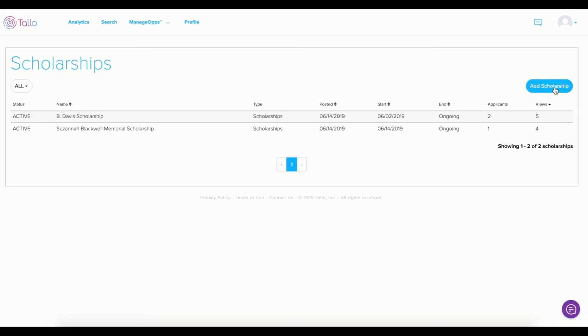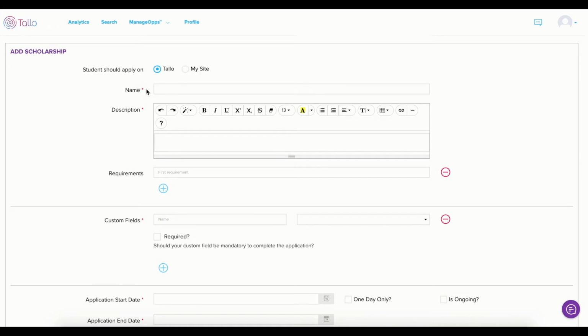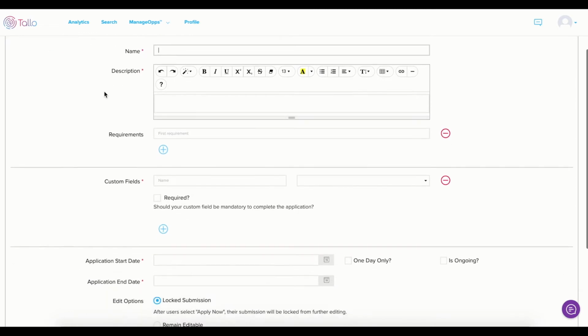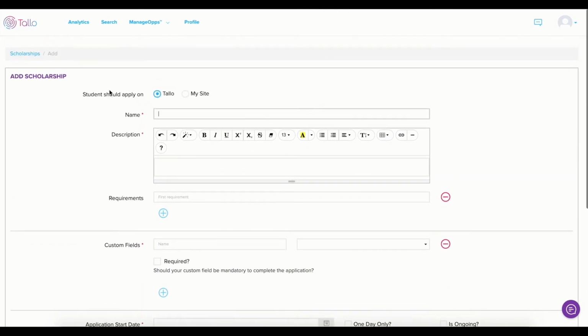To create a new scholarship application, select the blue button in the right-hand corner labeled Add Scholarship. The application builder opens and all required fields are indicated with a red star. Those fields are as follows: name, description, custom fields, application start date, and application end date. The following are default settings that should be viewed and adjusted as needed: application site, and edit options. Fields may be entered in order of preference but appear in the following sequence.